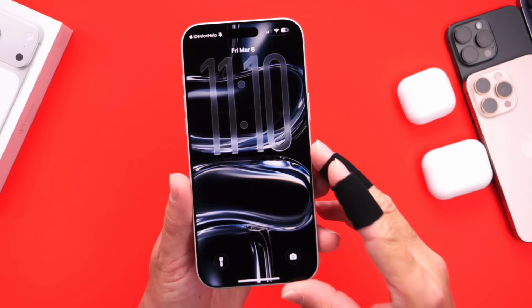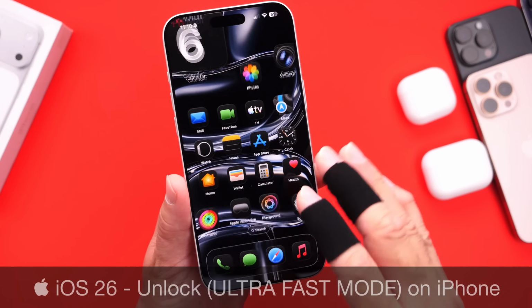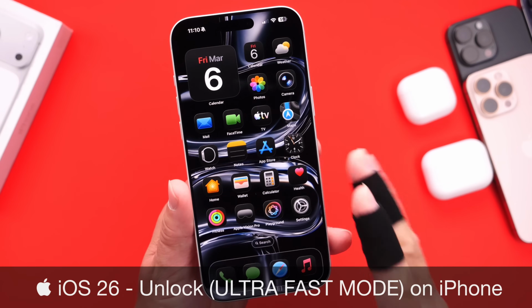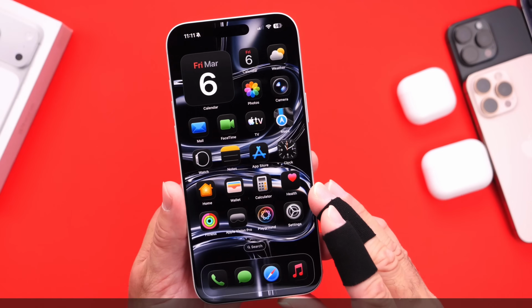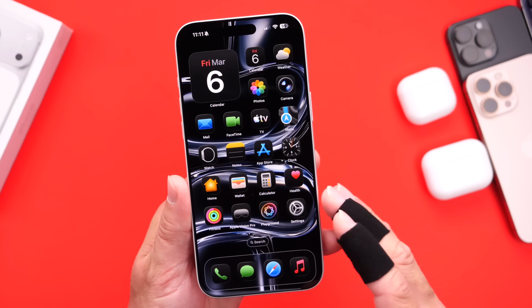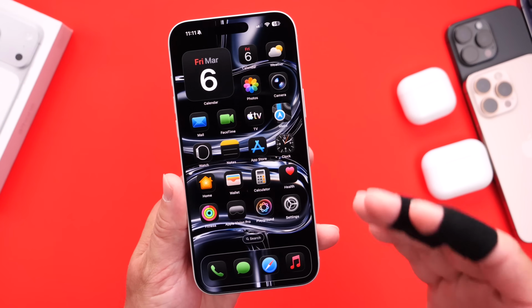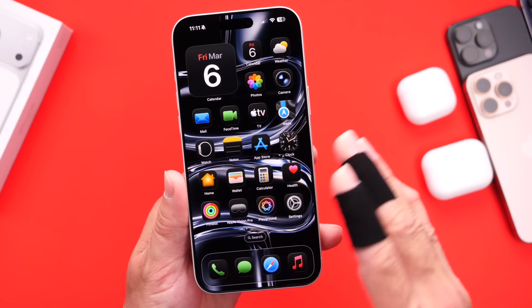So I feel like one of the most popular questions I get on my YouTube channel is how can I make my iPhone faster? So today I'm going to show you a few options and settings you can adjust on your iPhone in order to make everyday tasks a lot quicker, from unlocking and navigating your device and much more. So let's go ahead and dive right in.